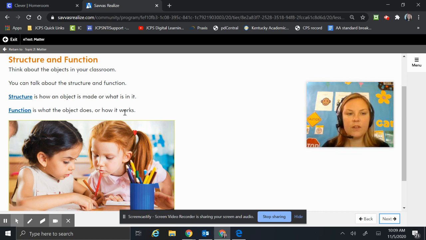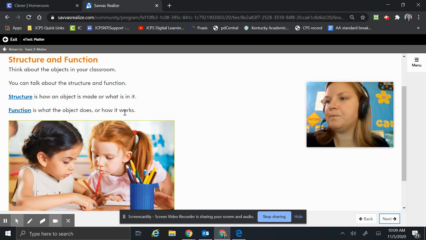So the first thing is a pencil, just a yellow standard pencil. The structure is how an object is made or what is in it. So we know that this pencil has wood, it's got lead, and it's got an eraser. And then the function is what we use it for. So we use it to write. So that's its function.